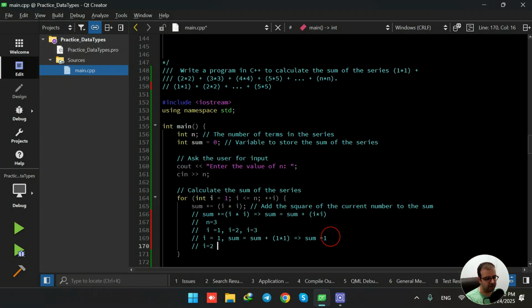Then i equals 2. So sum equals sum plus 2, sorry, multiplied by 2. Okay.